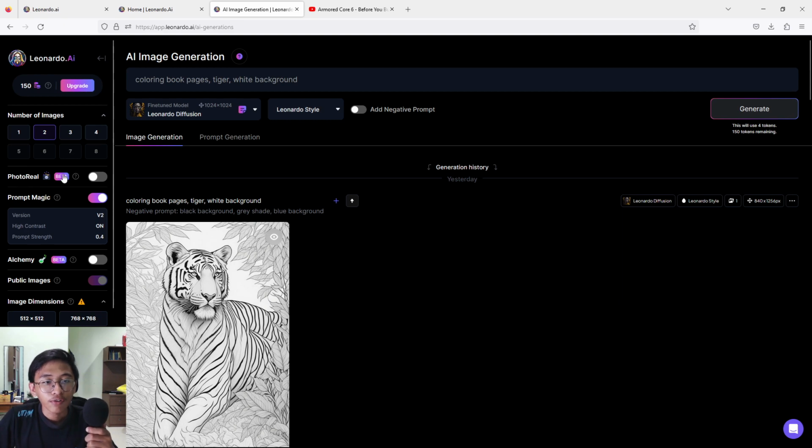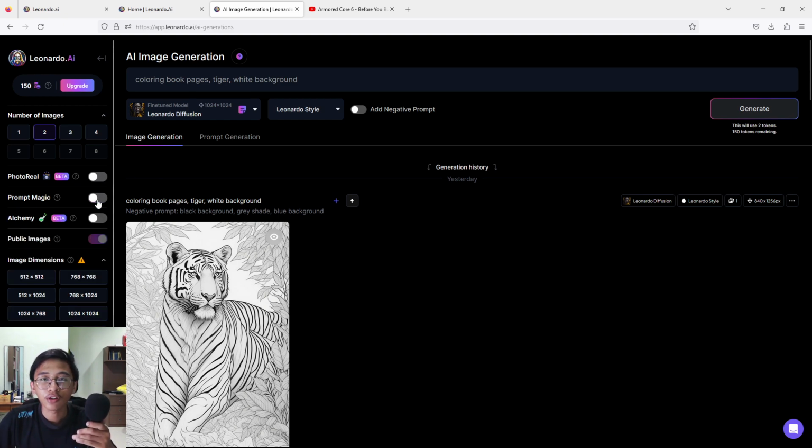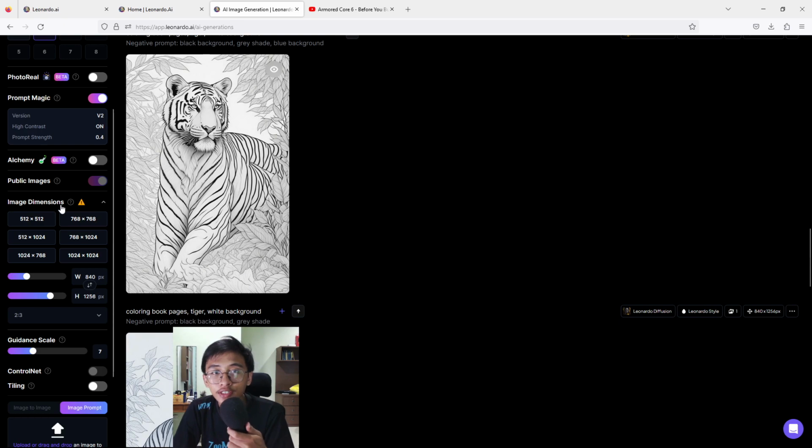So now, Photo Real, in my settings, I will let it turn off. Prompt Magic, I also turn off, because I'm not creating anything other than a coloring book, which is the basic. Alchemy is only for people who have the paid version, so it's automatically turned off. Public images, they say here you need a paid plan, so we're just going to ignore it. For image dimension, this is basically the size of the image that you want to generate. We have so many types here, but we are going to ignore it.